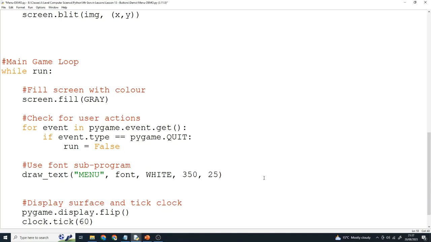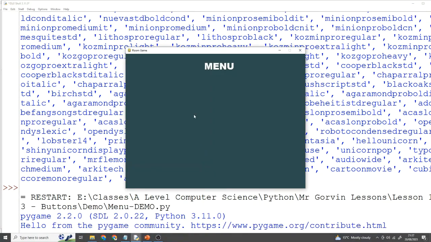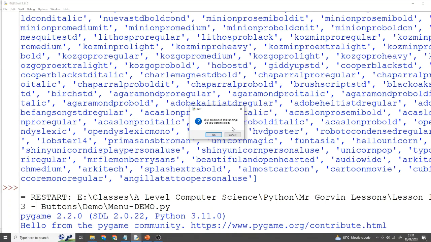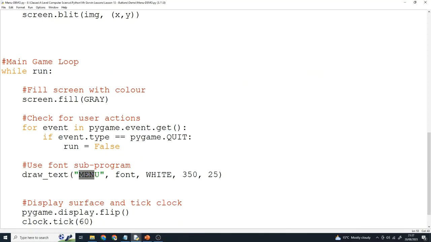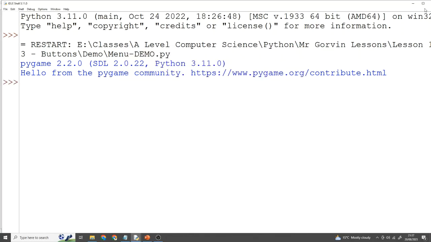And if I run our subprogram, I've now got on the screen the word menu. Okay, and very simply you can change that text that we want to write here. So instead of menu, I could put my game here. I could change the font, I could change the color, update it, and then I've got different text on the screen. Okay, so now we've got that subprogram.